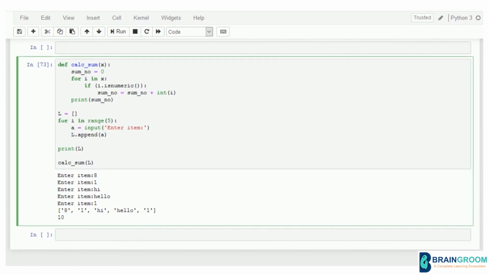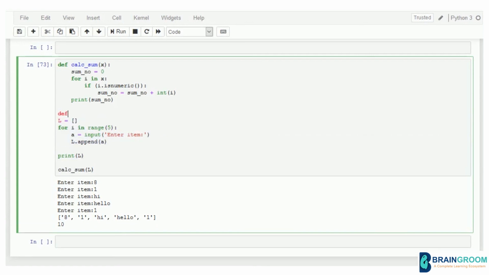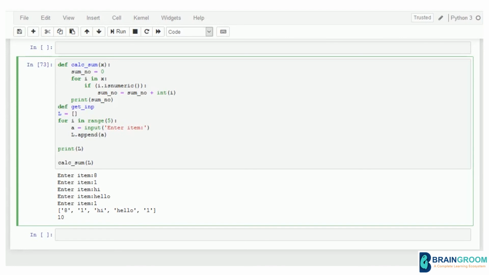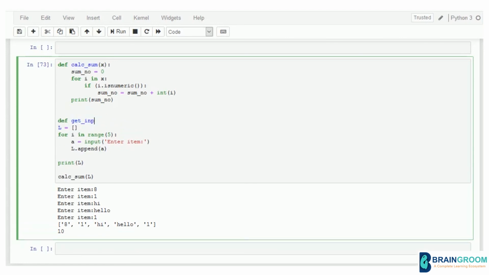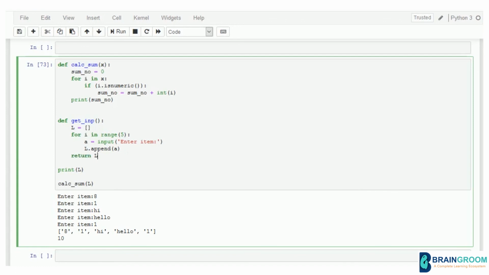So what you can do is, even getting this input, you can define it as a separate function. So you define a function called def get input, and within that you can define this and return back your list. So here I am declaring this empty list, then adding elements and returning it back.